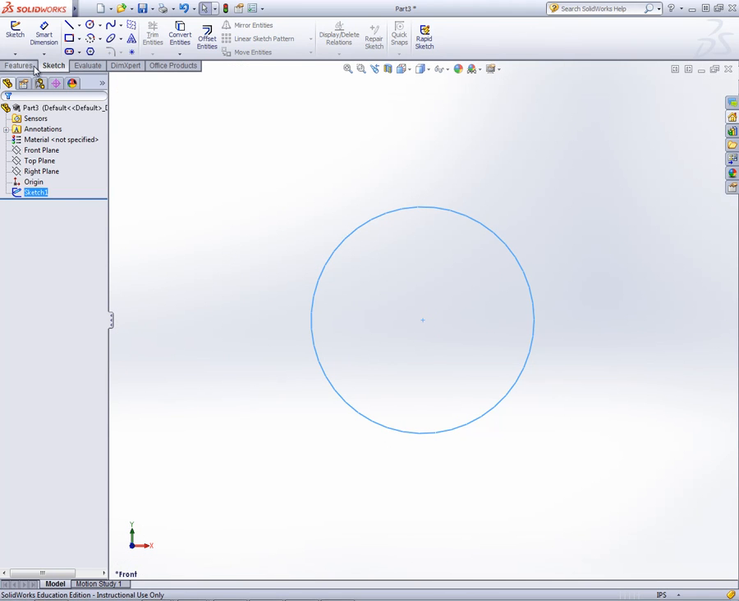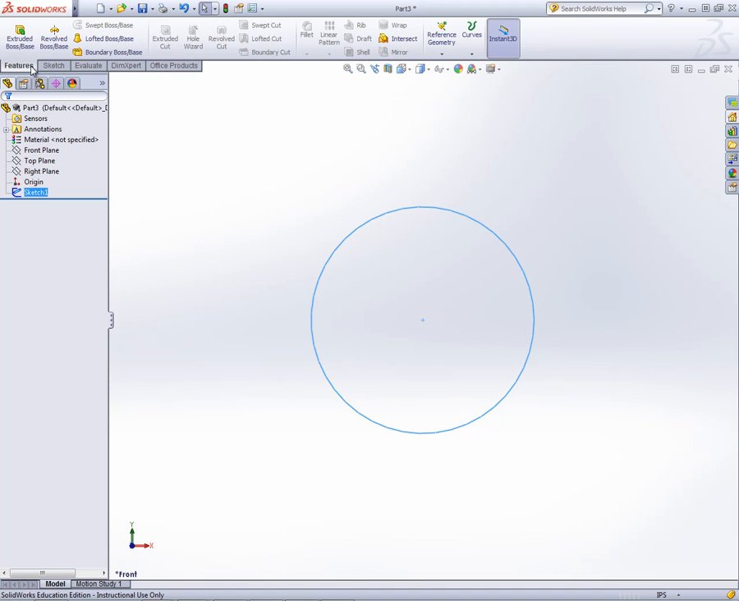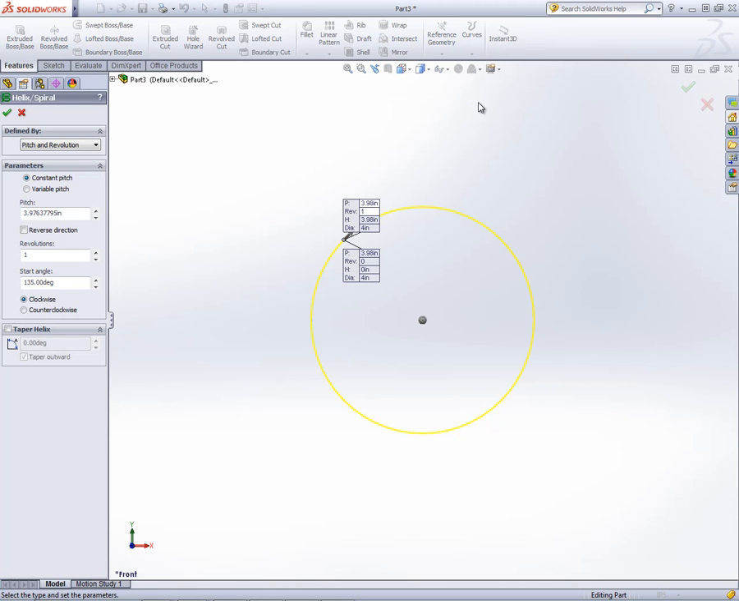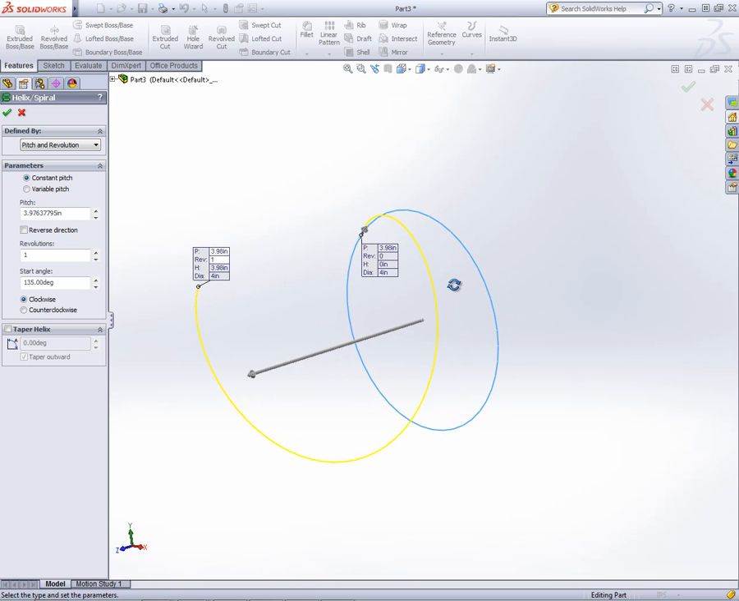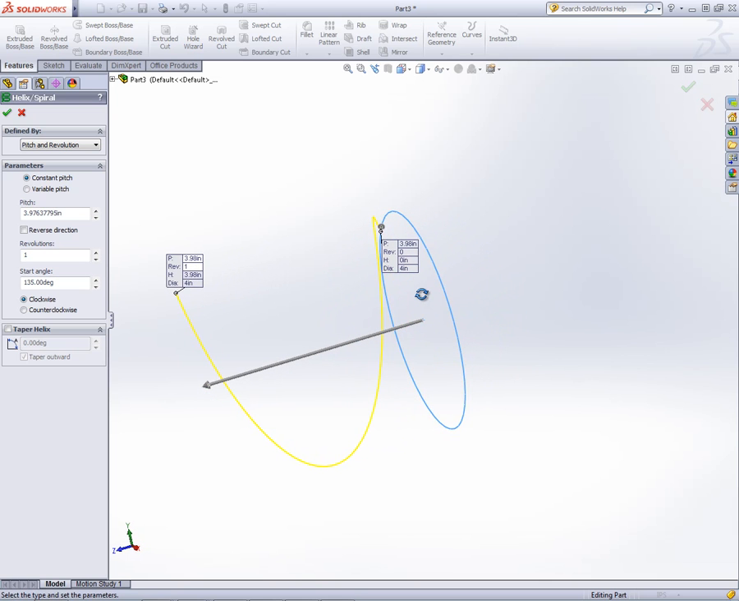And then we'll left click on the Features tab, and then we'll move our cursor to the right, where we can left click on the Curves icon. We'll left click on the little arrow below Curves, and we'll left click on the Helix Spiral. The Helix Spiral command will come up. It's not a bad idea to push the mouse wheel down and rotate the part around so we can see kind of what it's doing.